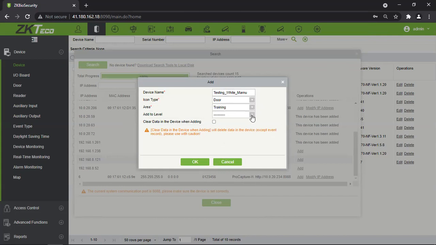Then a level. In your case, you might not have any levels yet. We are going to go over that in just a moment, but if you have something, then you can select that if you'd like. The add to level option is just the access levels.